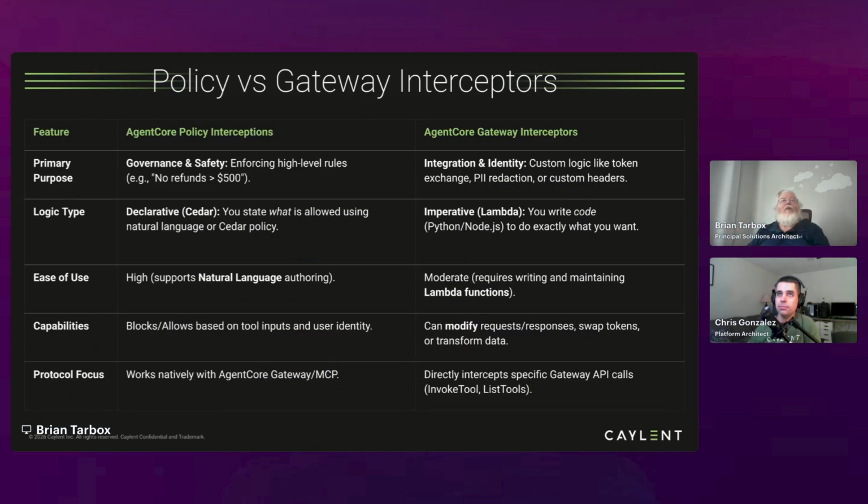And so this basically just covers what we said. Are you trying to do governance? That's for policy. Are you trying to do integration? That's for interceptors. For policy, you've got Cedar. For gateways, you've got Lambda, so you can do anything you want.